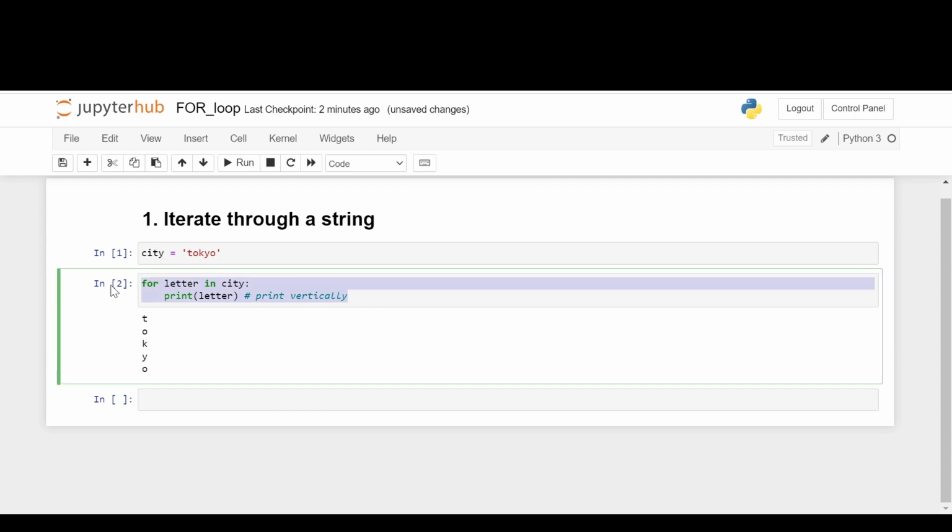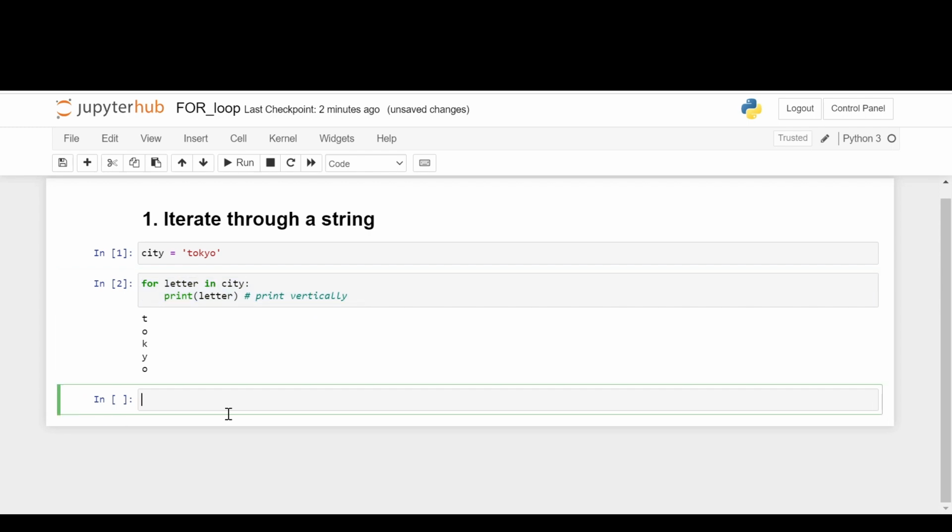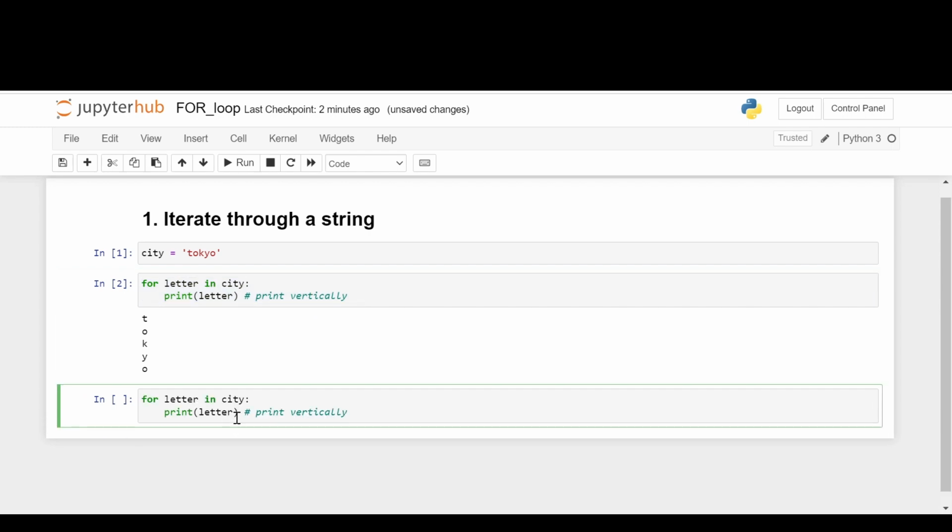Now if we want to print them horizontally, we have to just add end here, and this will print the elements in this string horizontally.